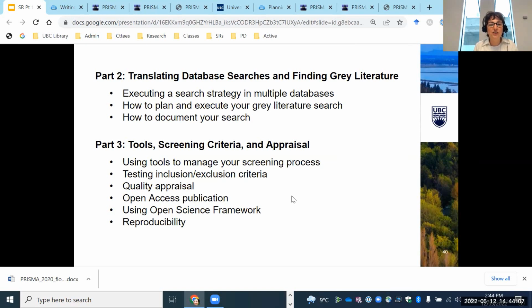Part 3 will be in 2 weeks, and it's on tools, screening criteria, and appraisal. So using tools to manage your screening process, testing those inclusion and exclusion criteria, how to do that quality appraisal, open access publications, using some tools such as Open Science Framework to publish your protocol, but there's other uses as well, all with the goal of reproducibility.